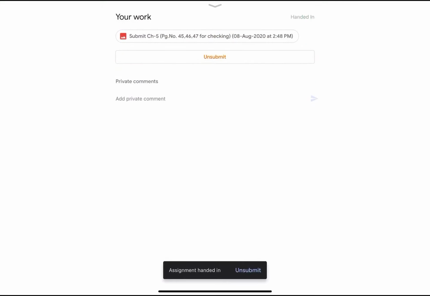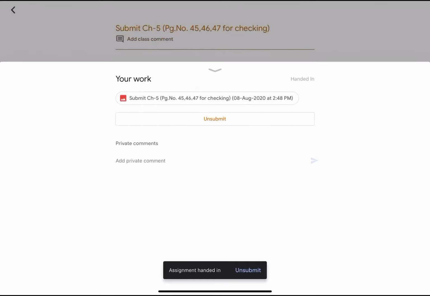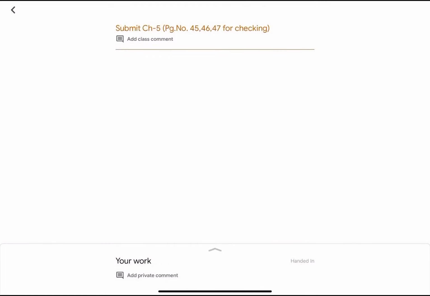And I'll submit the assignment to the teacher. So it has been submitted as it is showing handed in. So in this way you can submit your work for checking to the teacher.